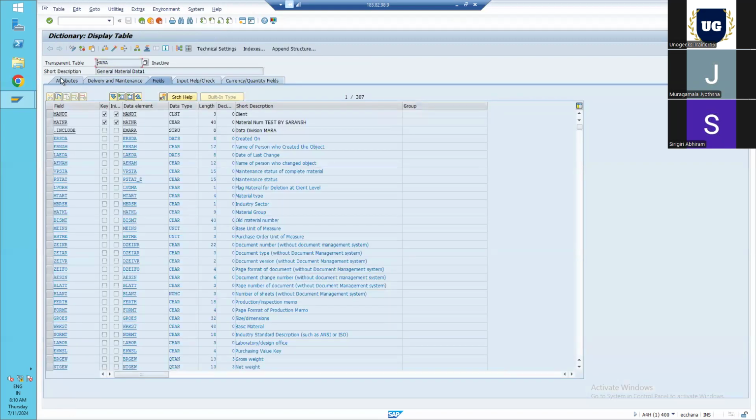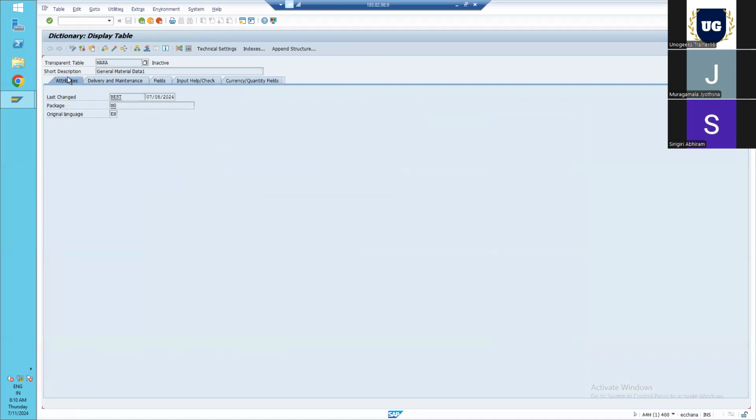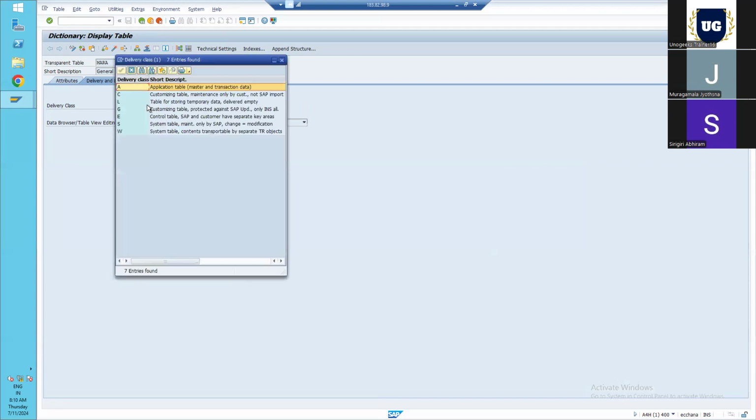So this table has multiple tabs over here. The very first tab is attributes. This is changed by this user, and this table sits in this package, that is MG, and the original language is EN. Then the next is delivery and maintenance class. For this table, delivery class is L, that is application table. What are the different delivery classes available here? On F4, we can see the different options. There are A, C, L, G, E, S, W, and all have different purposes in the system.